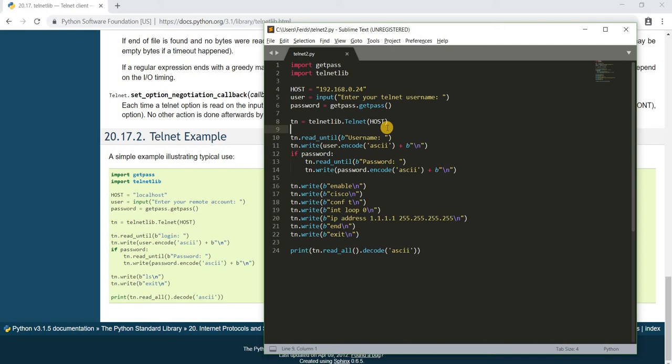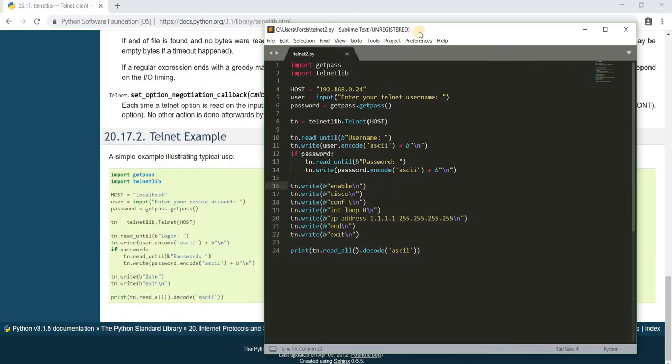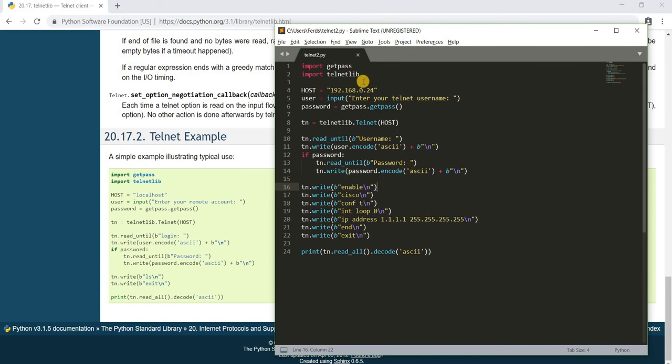So yeah, the goal of this video is just to show you that I can run a Python script from my local computer to a router in the GNS3 VM. In the future, I'm gonna study this part of the script, but now I'm just gonna tell you what I understand.